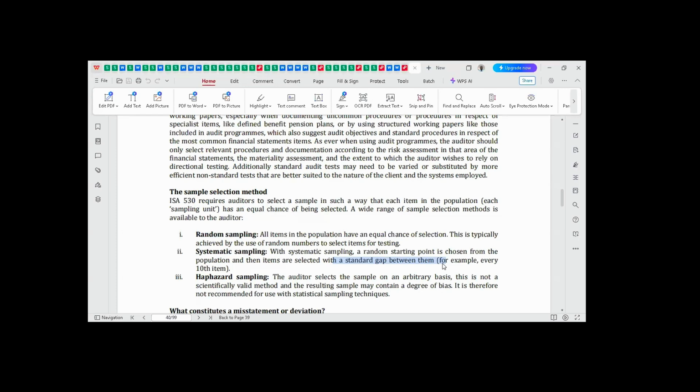Then the third one is called haphazard sampling. Haphazard sampling means something that is done without any basis, on an arbitrary basis. Something that is done without following any particular guideline. The word I normally use when I see haphazard sampling is anyhow. Anything goes. There's no specific guideline on how to go about the sampling. Just do what you want to do. That's what we mean by haphazard sampling.